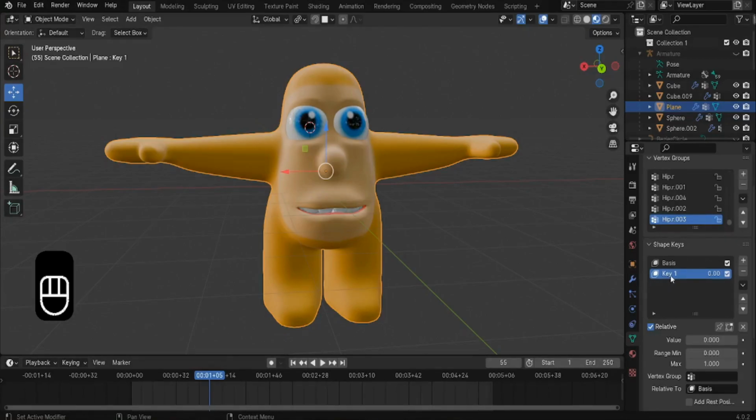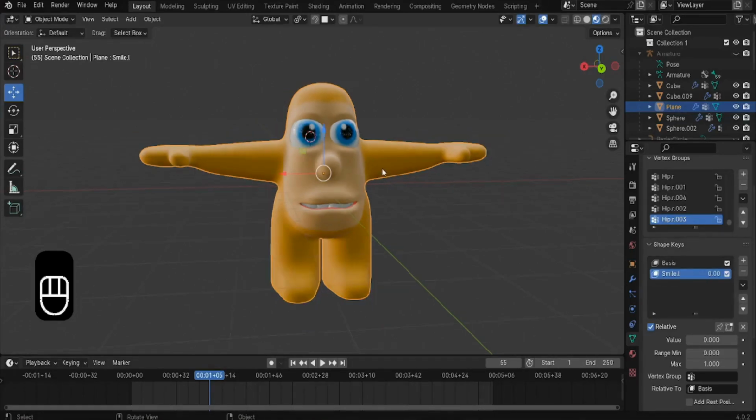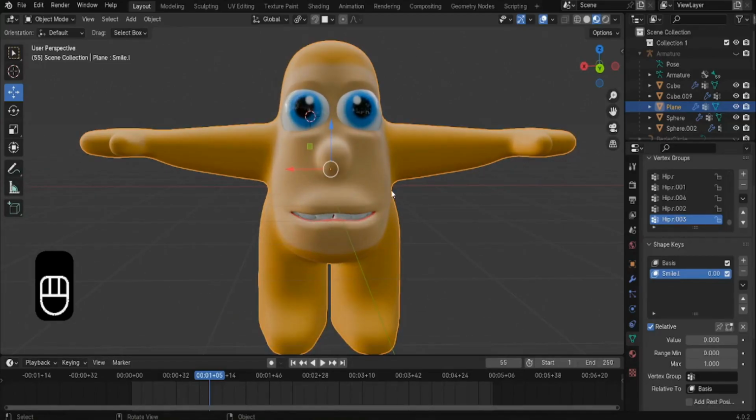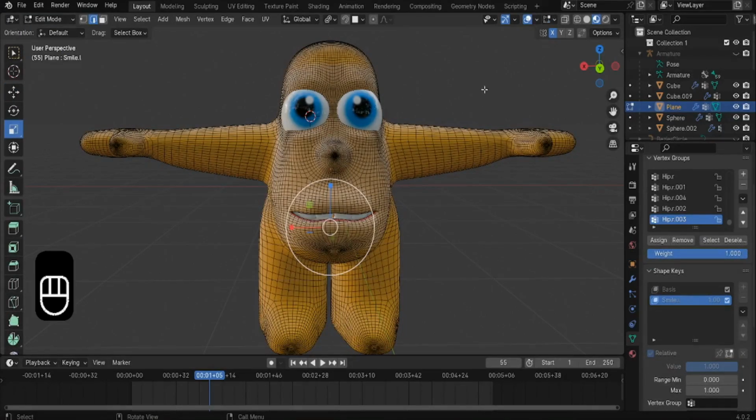Now, let's rename this shape key. Let's double click it and let's call it smile point L, because we are going to use this shape key to cause the left side of this character's face to smile. Okay, so how are we going to set up this character to smile? Well, this is really easy. Simply increase the value of this smile shape key to 1 and then go into edit mode.